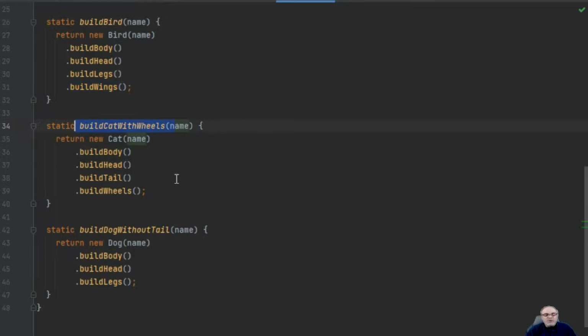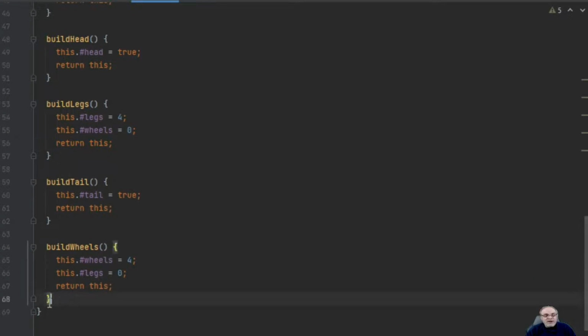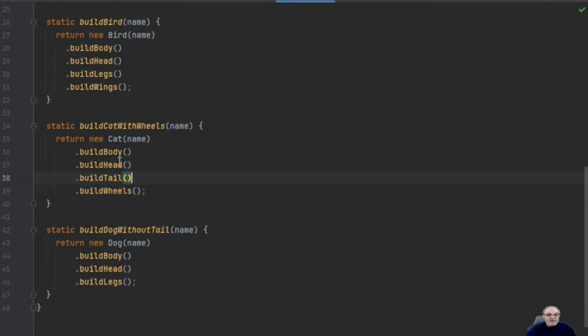Now, what happens if we want to build a cat with wheels? Well, we build a body, a head, a tail, and then build wheels. So this means that within this particular object here, I can have any number of routines or any number of methods that are legal to be used with this particular cat. And so the builder can sit here and actually then say, okay, I want to get a new cat and I want to add a body, a head, a tail, and wheels. Or I may want to say build a cat with wheels and no tail. In this case, I would just remove this section.